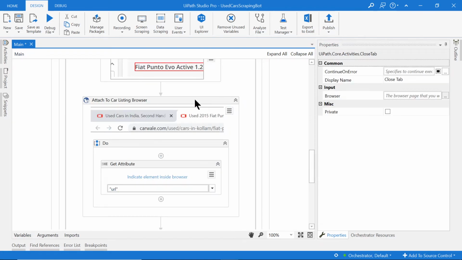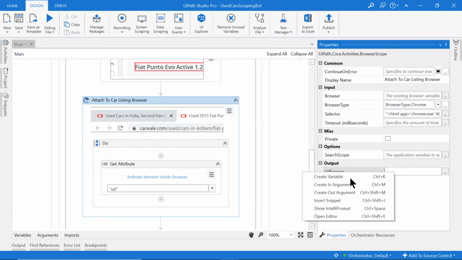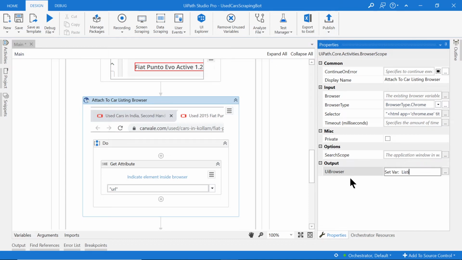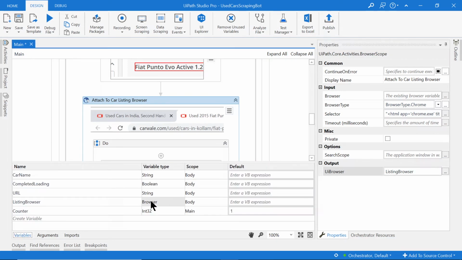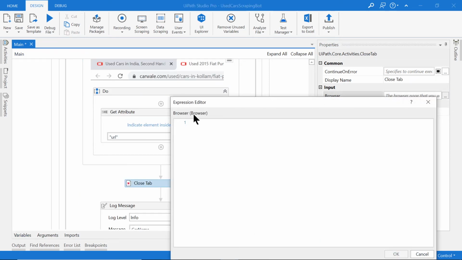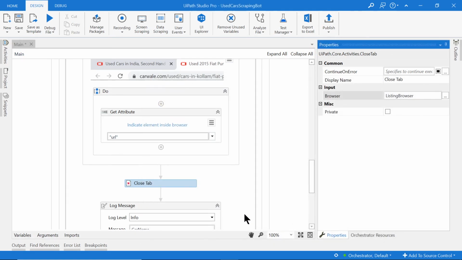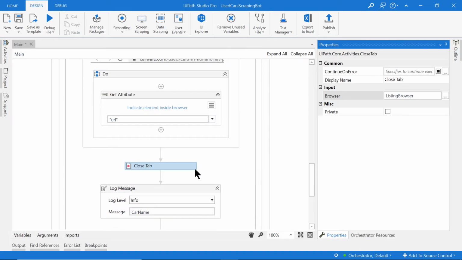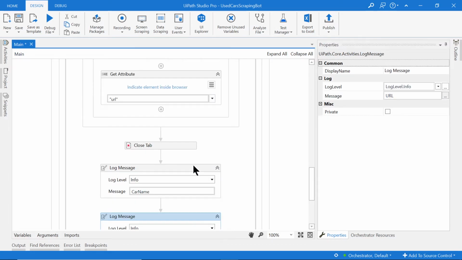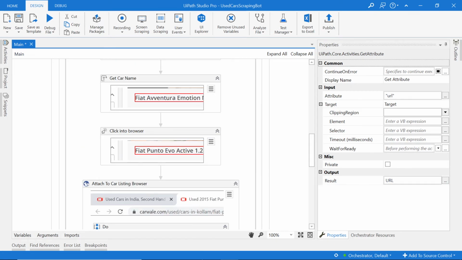If I drag this outside the attached browser, I then need to come here and create an output UI browser over here. I'll click create variable, and I'll call this listing browser. We can see here in the variables panel that listing browser is of browser variable type. Then in the close tab, we can see this requires a browser variable type. So I'll enter our listing browser variable and click OK. So this should then close the tab after it has been opened. Great, so we still have our log message to log the URL, and it is now getting pulled from this get attribute activity. So let's try run this now.